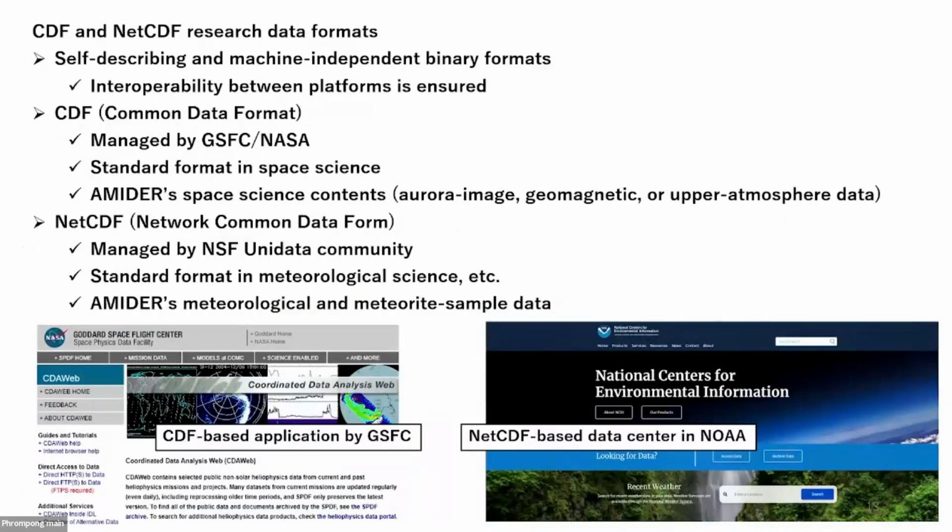And about the data formats, the research data files are self-describing machine-independent binary formats to make interoperability platforms. One is CDF, the Common Data Format. It's managed by Goddard Space Flight Center as a standard format in space science. So Amida's space science contents, such as polar image and atmosphere data, are provided in this form.